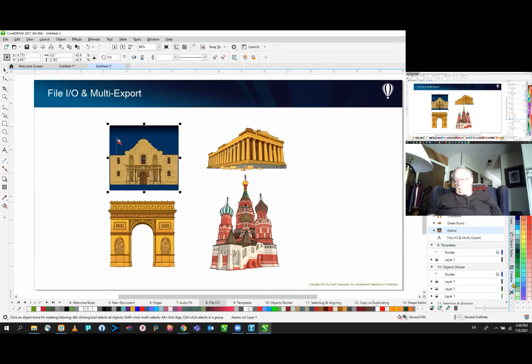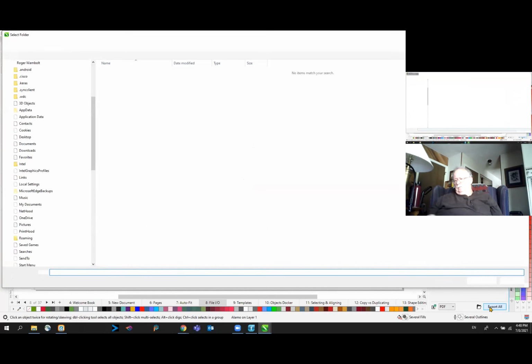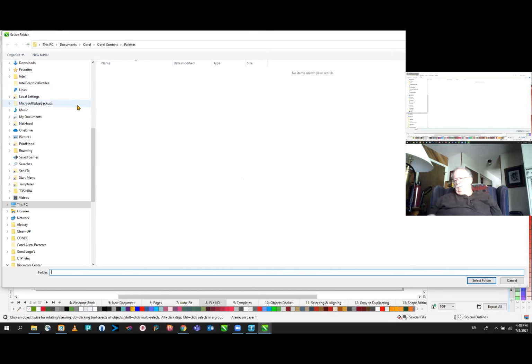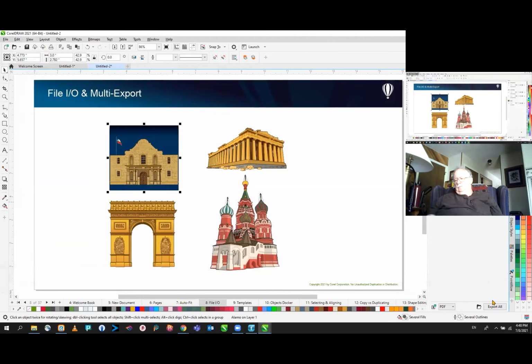Let me close off a couple of these Dockers. That's what I want right there. If I go back to this Docker and I click on Export All, it's going to ask me where I want to put it. I'm going to go to my Condy folder, multi-export, select the folder. That's fine, say yes.